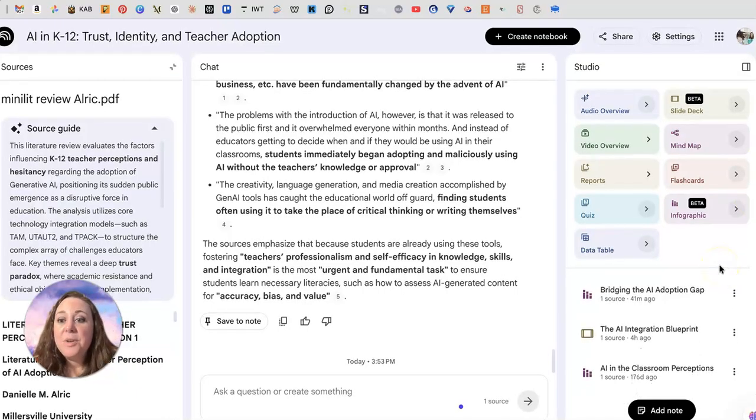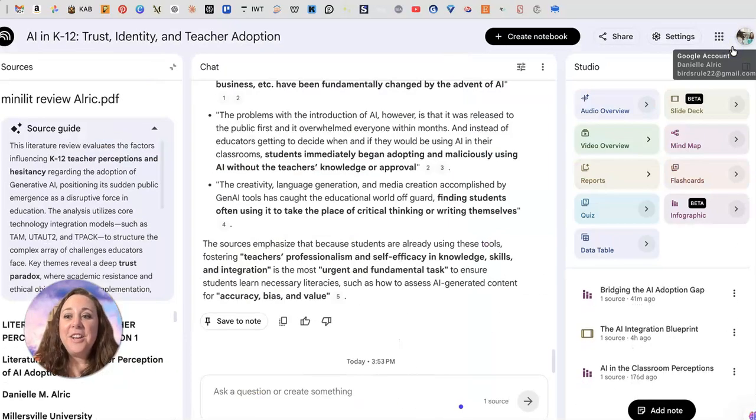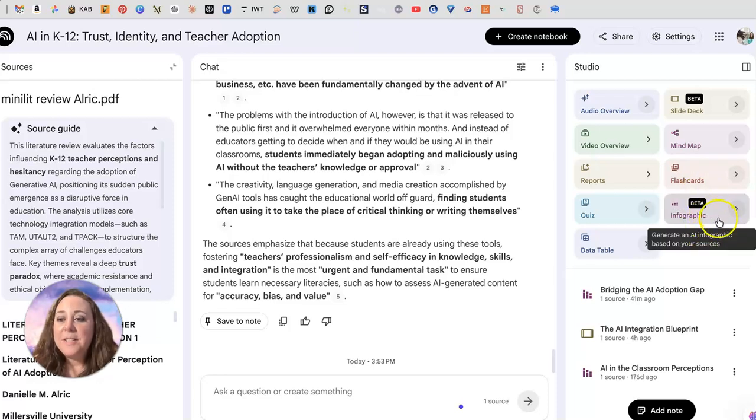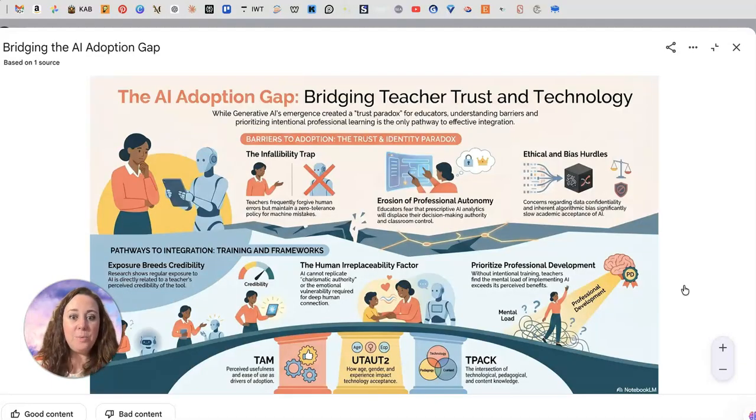And the other thing I want to show you, the classroom perceptions that I just showed you, I actually had typed in, I want to see an infographic. And then I just, about 41 minutes ago, I clicked on infographic to see what it would come up with. So we're going to see if it's any different from the earlier iteration. It might be exactly, it is different.